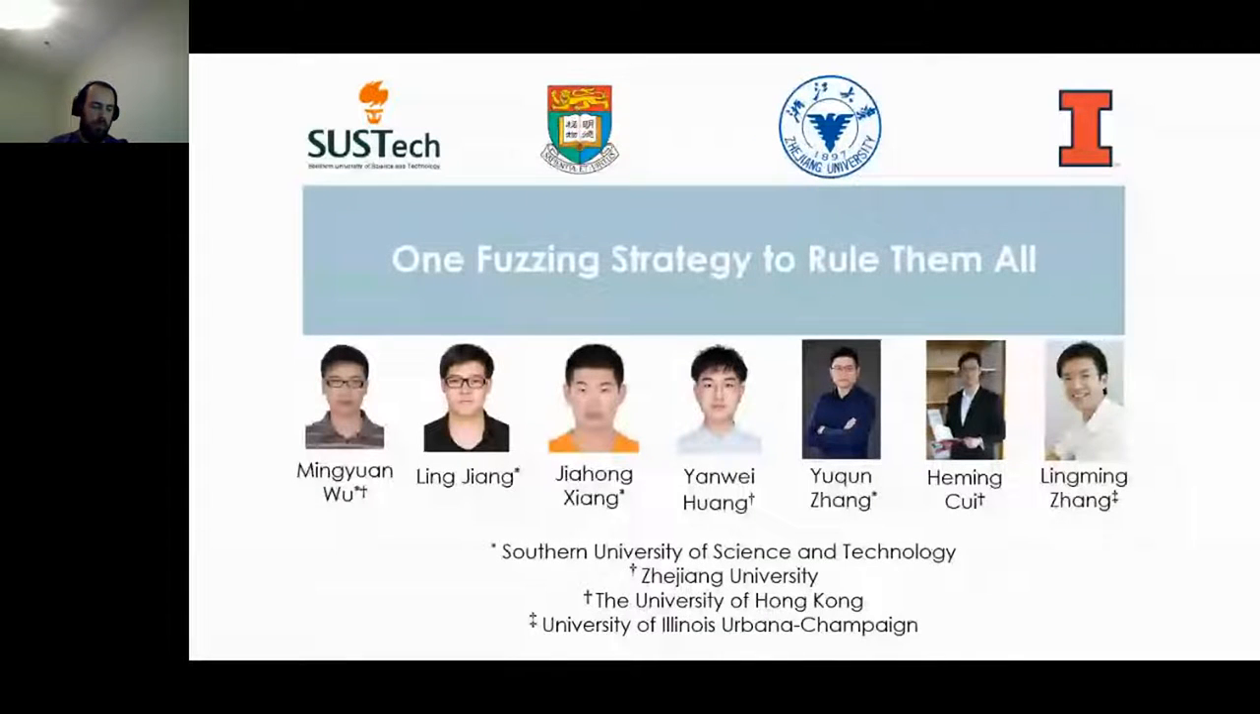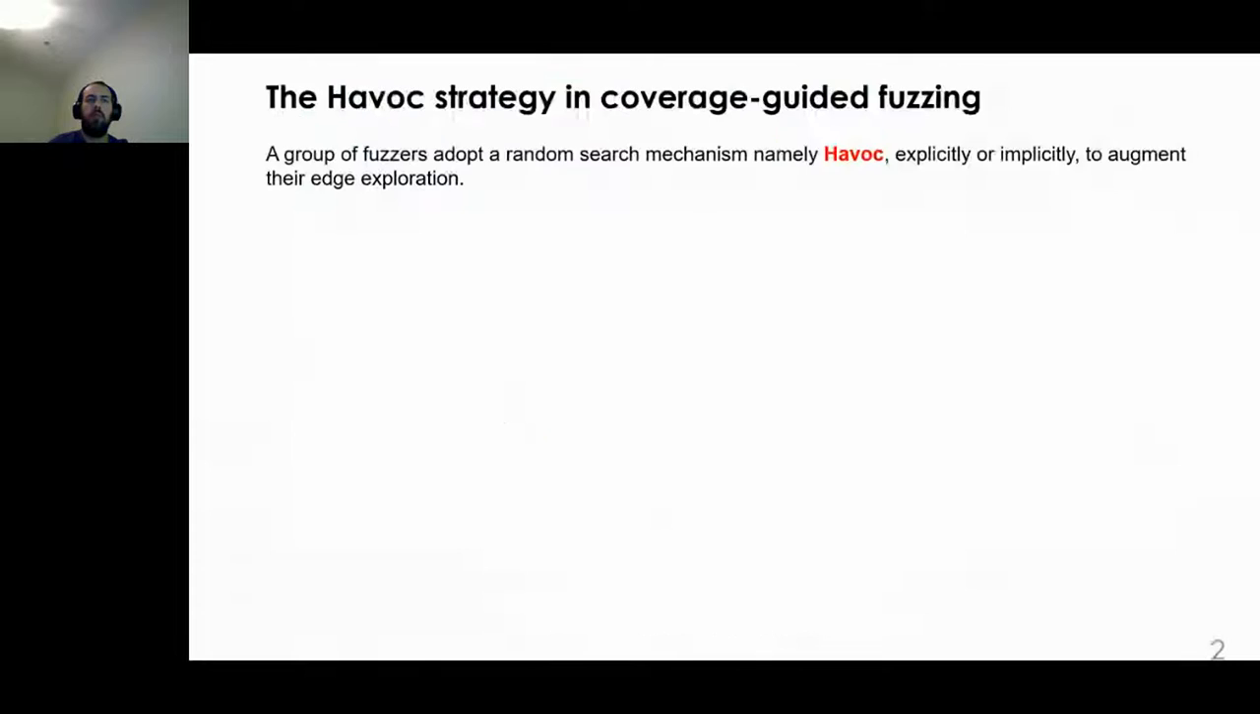Hello, everyone. Today, our presentation is about a powerful fuzzing strategy named Havoc. It is integrated in many fuzzers as default without further illustration. Our target is to investigate the impact of Havoc. My name is Mingyan Wu, and I am a joint PhD student from SUSTech and the University of Hong Kong, supervised by Professor Yuxin Zhang from SUSTech and Professor Hermin Choi from the Hong Kong U.